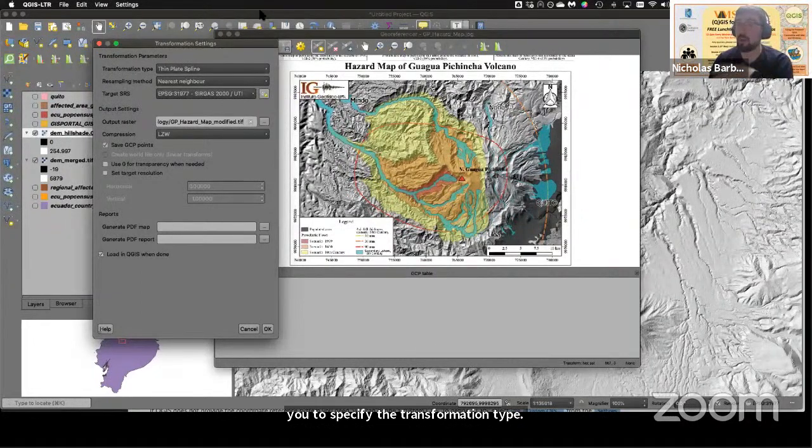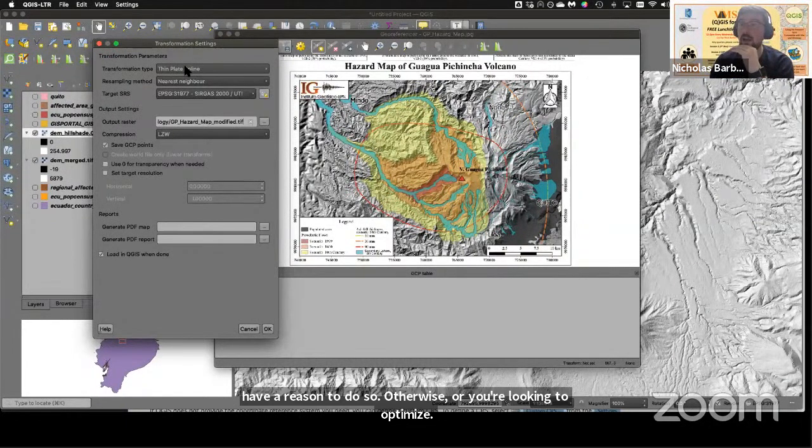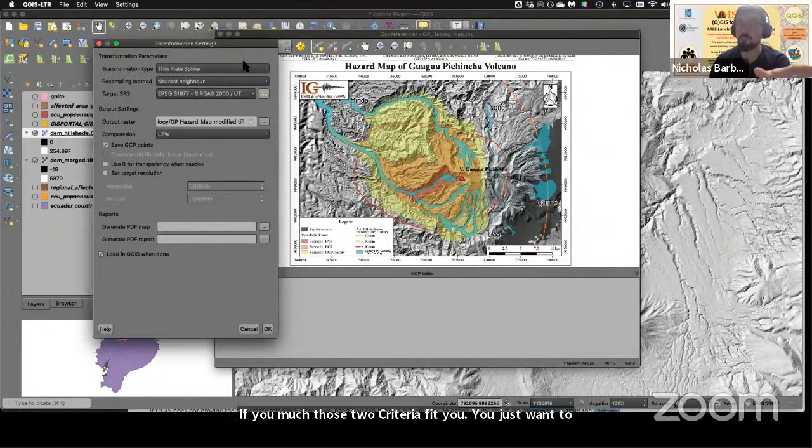This is just my rule of thumb: unless you have a reason to do otherwise, or you're looking to optimize, unless those two criteria fit you, you just want to use thin plate spline. It's a good algorithm. It usually does a good job fitting different points and minimizing error. It doesn't wildly distort the shape too much.